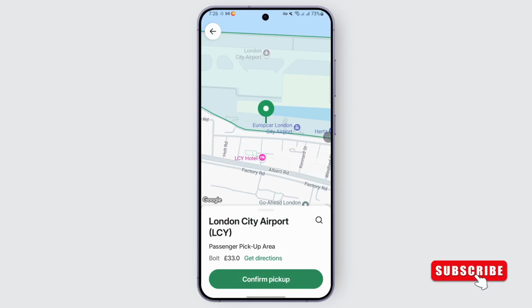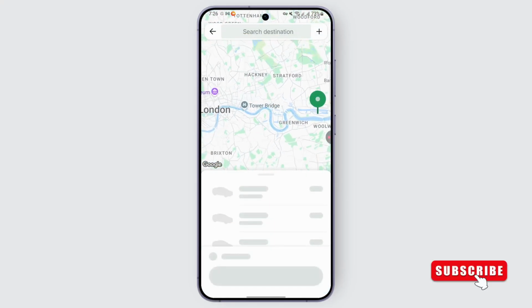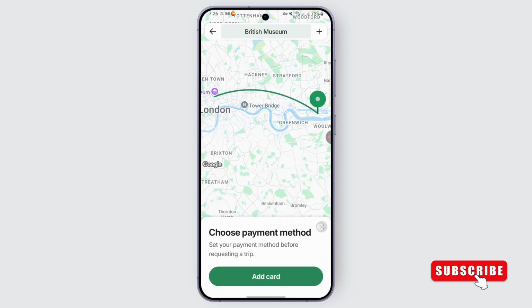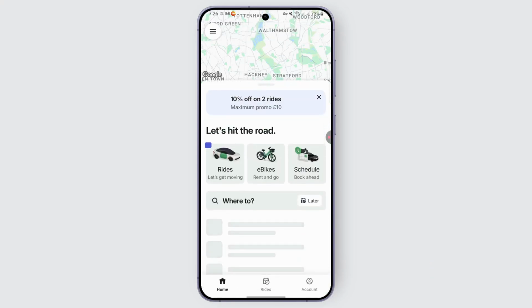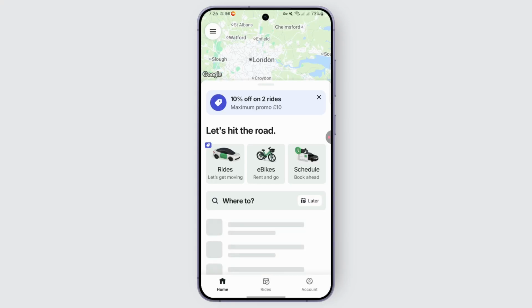Tap on confirm pickup and you will be finding different options available. First of all, you need to add a payment method and you can select your ride. Once that is done, that is how you basically request a Bolt ride in 2 steps.